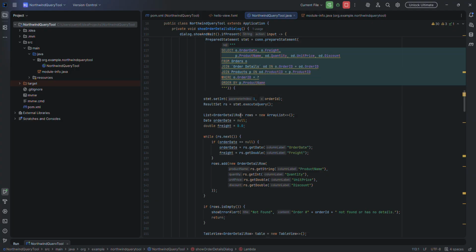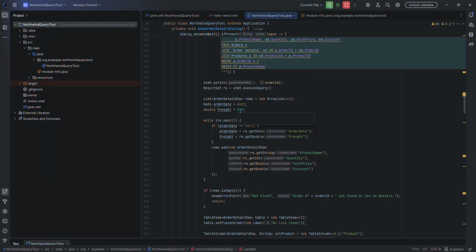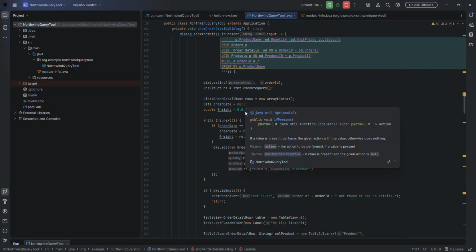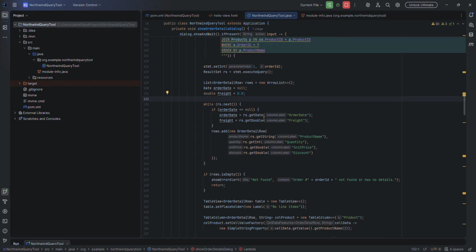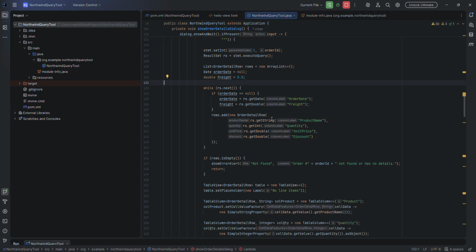We set the parameters, execute the query, create a list to store the rows, and then variables to store the order date and the freight cost, and then we loop through each row returned, and we only set the order level values once. We get the order date and the freight, and create a new order detail row and add it to the list.